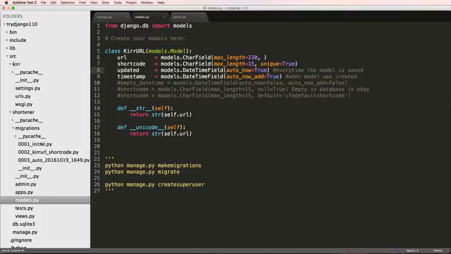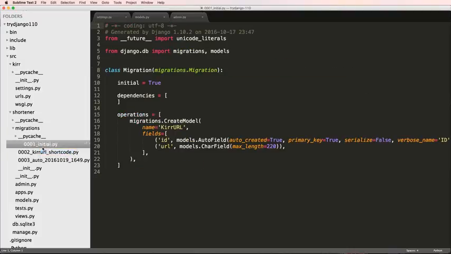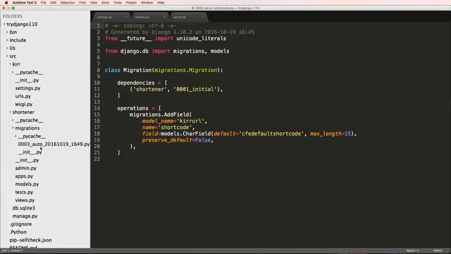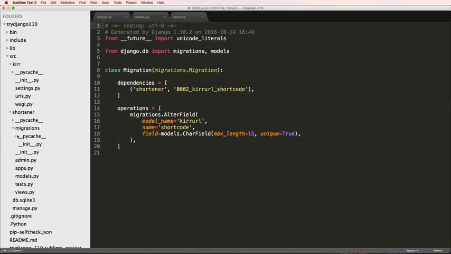I'm coming into the shortener, and I'm going to go ahead and delete the initial file. I'm going to delete the second migration and the third migration. I can also delete other things in here, or I could even delete this entire folder if I wanted.